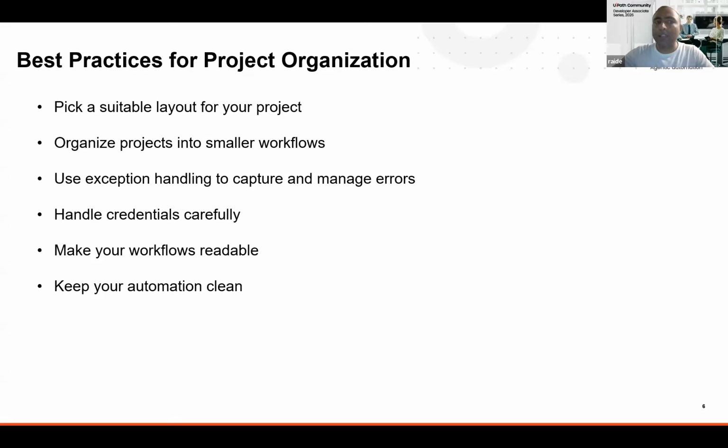Organizing these projects into smaller workflows can help you over the long journey. Consider we have built the solution, and after some time a change request comes in. If you have smaller workflows, it probably will not break and we can do the change request very quickly. If any failure comes in one workflow because of the updates, we can also fix it very quickly.